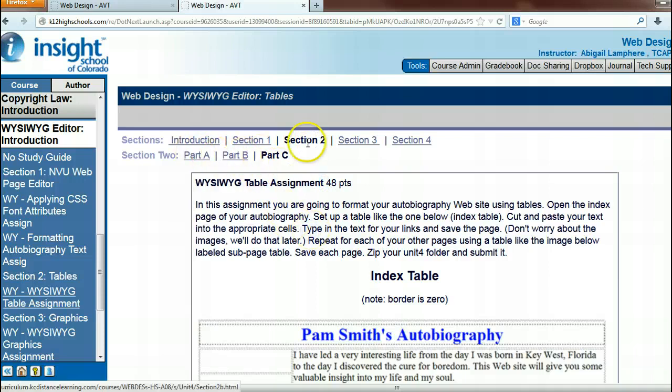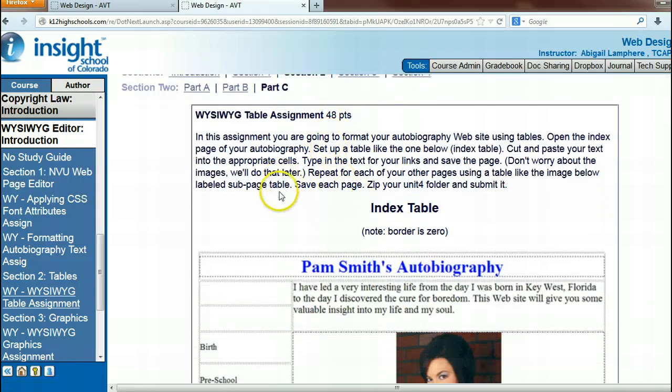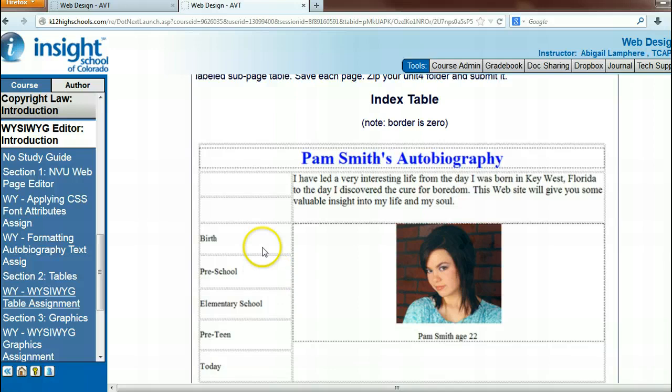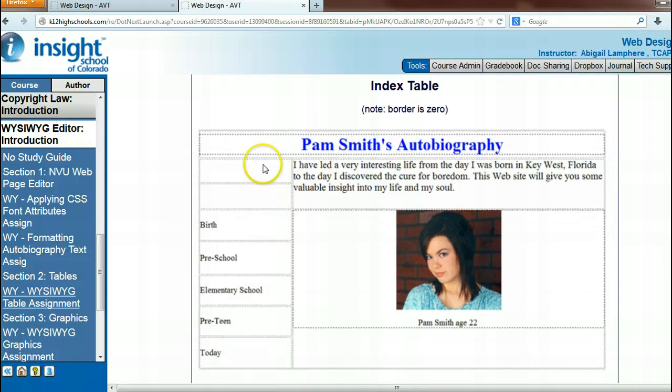And in Part A and B of this section, you should have read all about tables and how to create them in InView. So for this assignment, we're going to format our autobiography website using tables. We're going to open the index page of our autobiography and set up a table like the one below. You can see here that we're going to be working with 2 columns and 1, 2, 3, 4, 5, 6, 7, 8 rows.